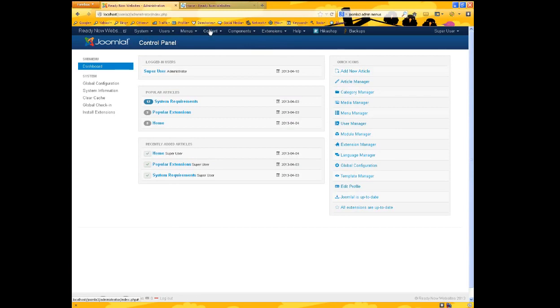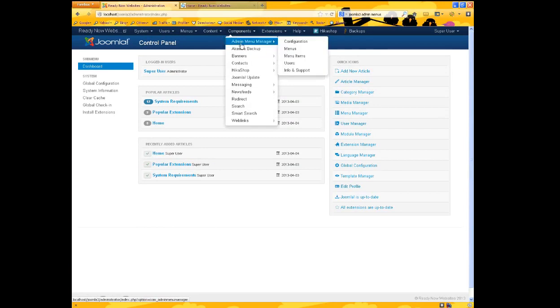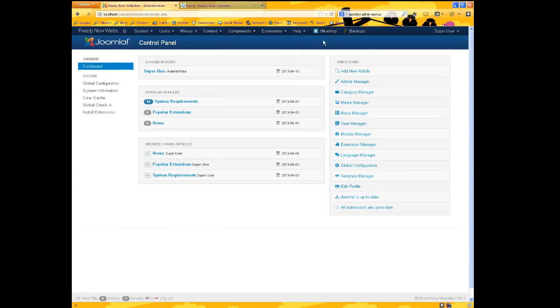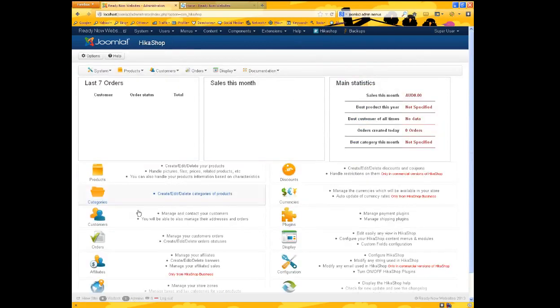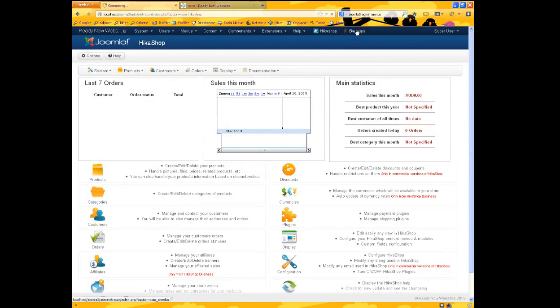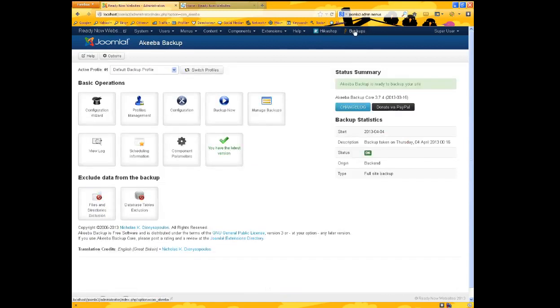You'll notice in this particular site I've installed an additional extension called Admin Menu Manager, and that's allowed me to add extra menu items for the major components that are installed here. So I've got a Hikashop menu item added, and that's our shopping cart, and I've got Akeeba Backup installed, and this puts that up on the front page where we can go in and run our backups.